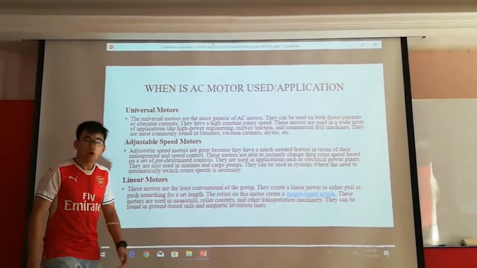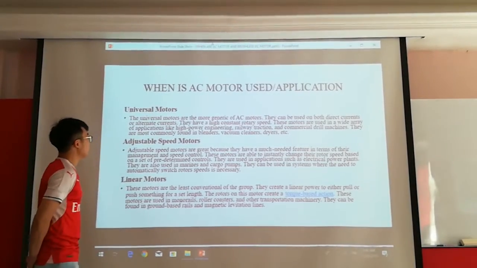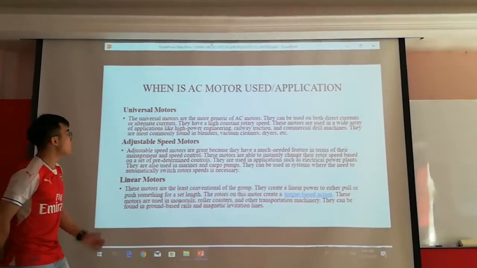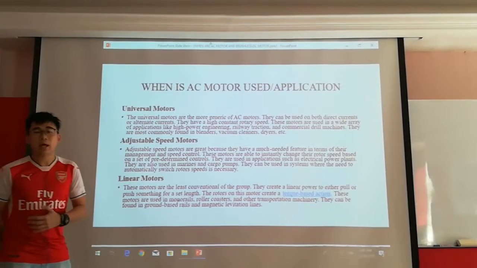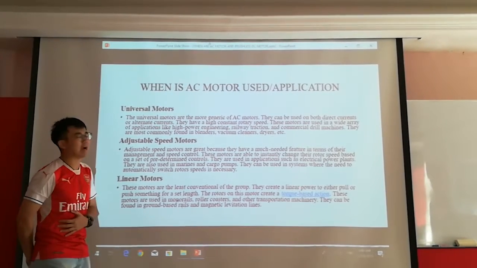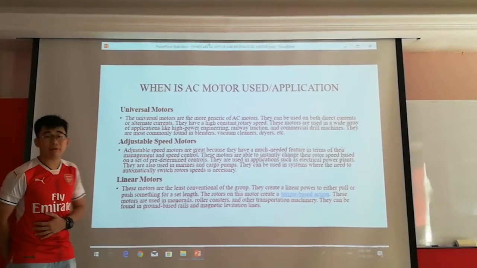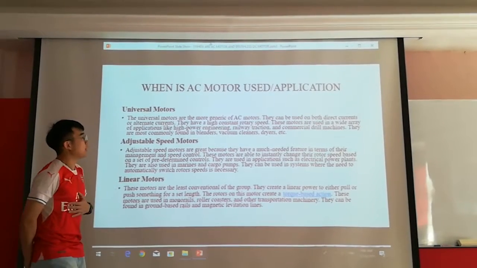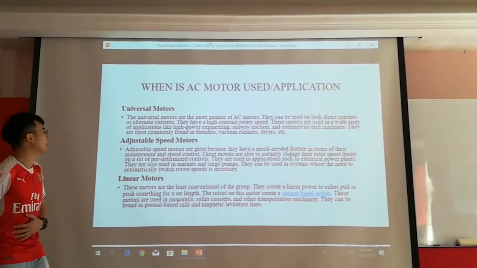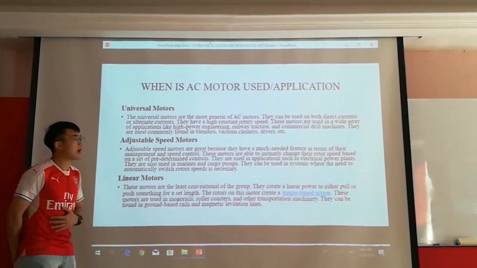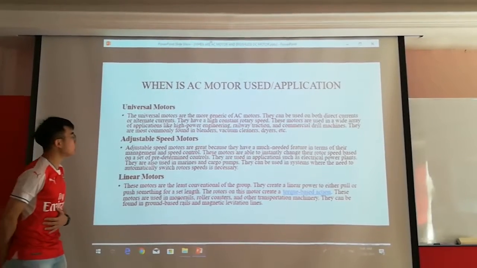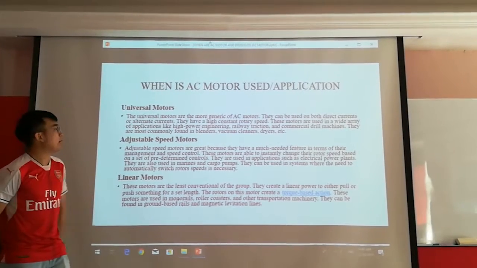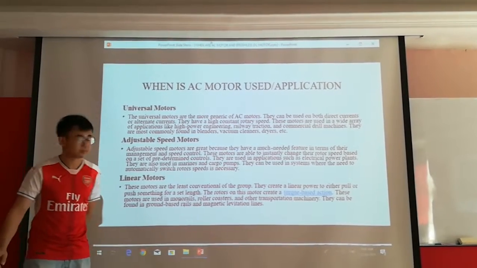Right, the third one, universal motors. Universal motors are the more general type of AC motors. They can be used on both direct current or alternating current. They have a high constant rotary speed, and they are used widely in applications like high power engineering, railway traction, and commercial drill machines.